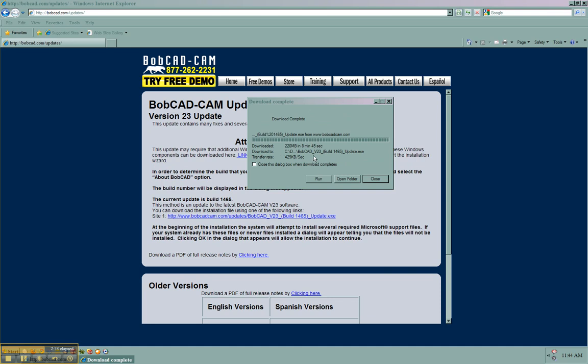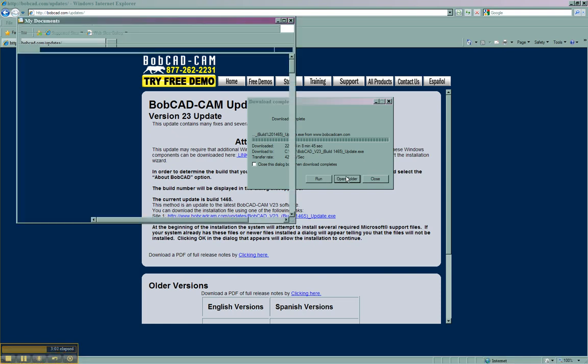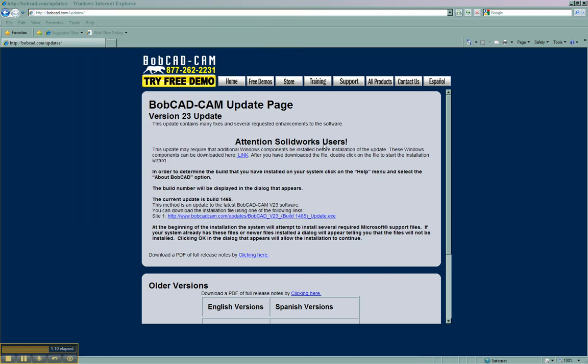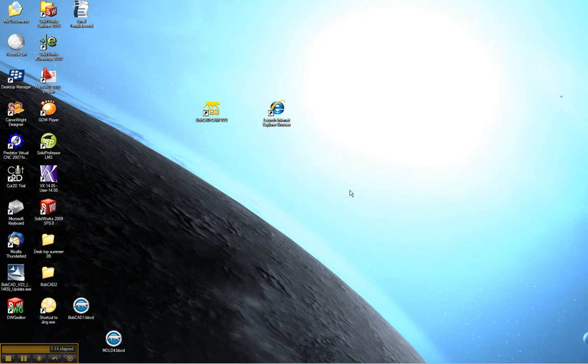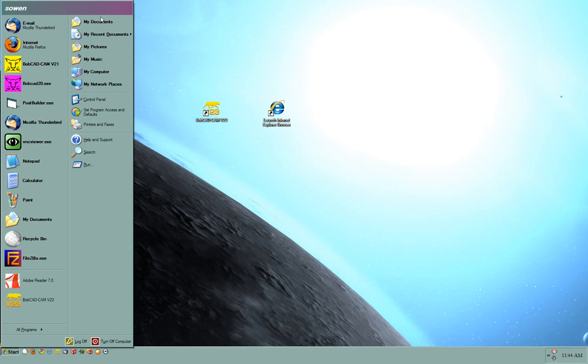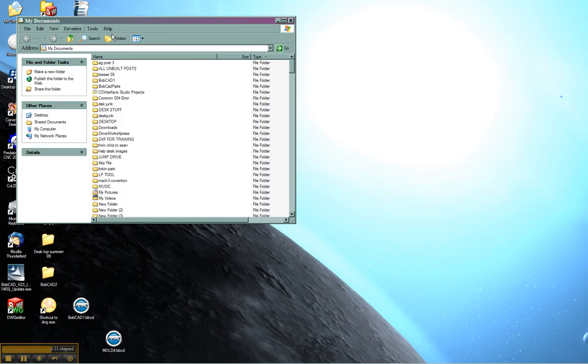Okay, now that it's complete, we can see that we get the choice to either run or open the folder. Now if you choose run at this point, it's okay. Or you could choose open folder to locate the folder where the update is. Now if you close the window by accident, you could still get to the update. I'm going to go ahead and close the Internet Explorer, and I'm going to come to the Start menu and then go to My Documents. You might also have a shortcut on your desktop.